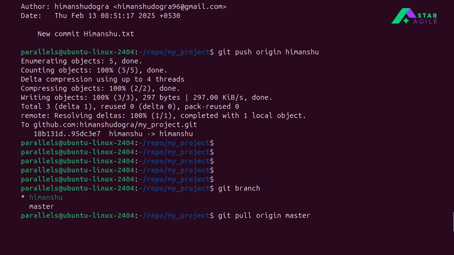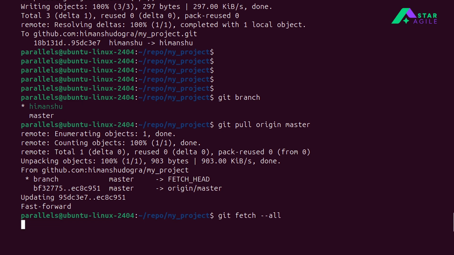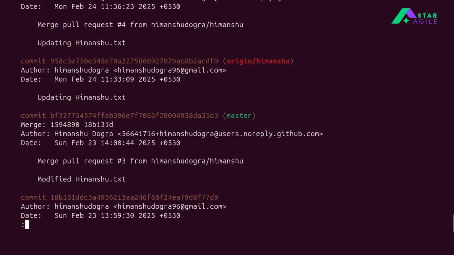Though my branch is the latest one, I have not made any changes in the master, but still it's good to have a practice where you should do git pull and git fetch, so that you are up to date to all sort of branches that has been created. Okay. Now if I do git log, you will see my head is on Himanshu and on the origin master.